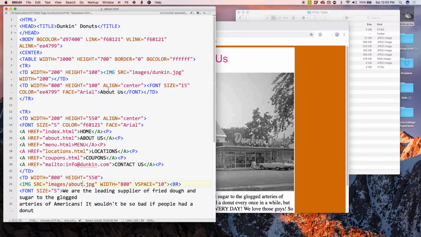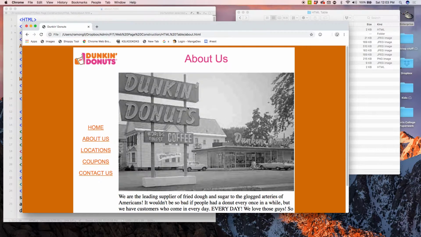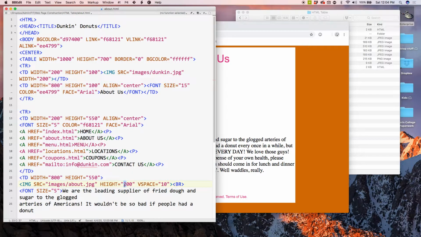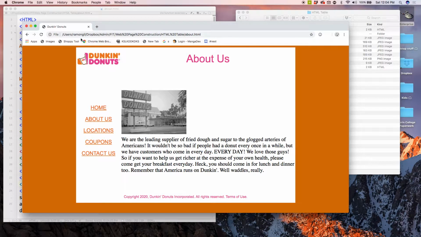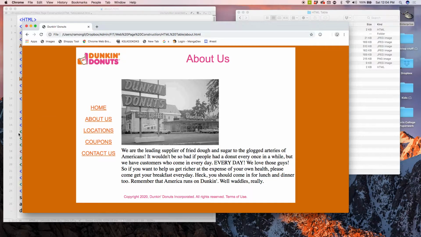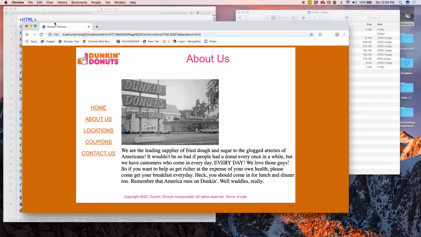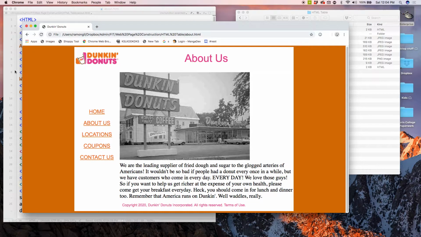I'm going to make the About image. Instead of width, I will specify the height because it's too high. Let's say 300, no, 200. Refresh. Oh, way too small. So let's say 300. Okay, fine, 400. Okay, that's fine.